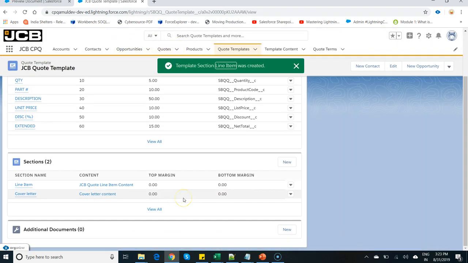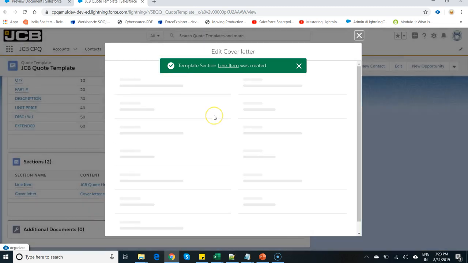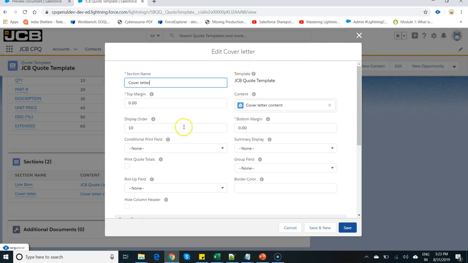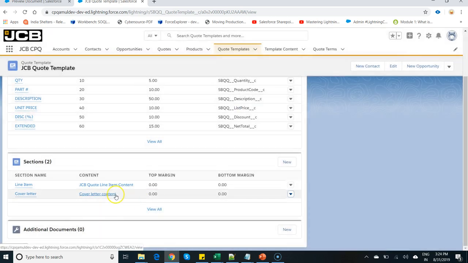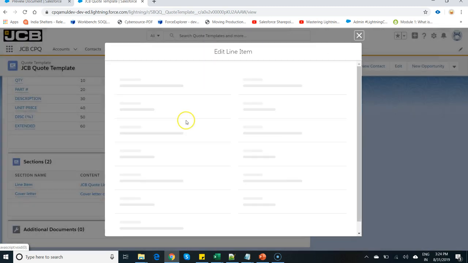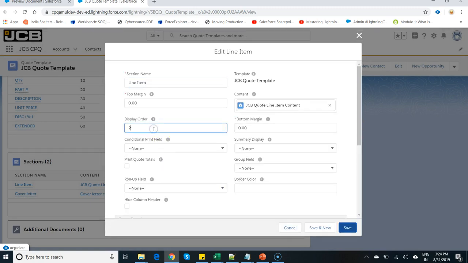Sorry, I haven't mentioned the order sequence number. The sequence number is also mandatory, so I'll have to put this as 20. After the cover letter, I would like to print the JCB quote line item content, so I will put this template content sequence number or order number to 20. Click on save button.